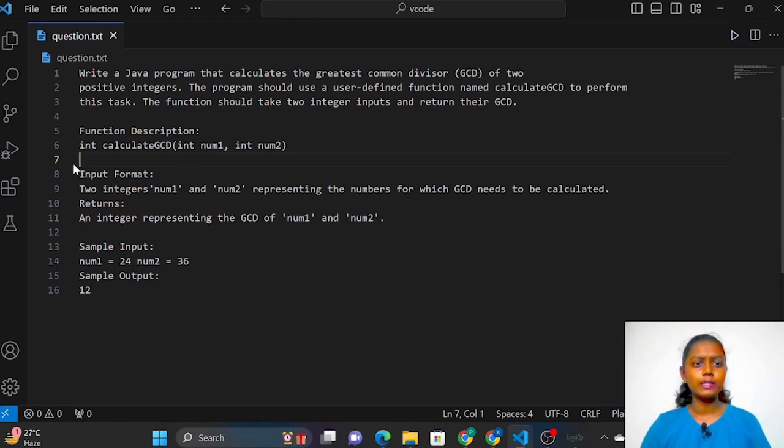The function description is given: the return type must be int, and the function will take two numbers as input. The same is written here, and the sample input is given. If both the numbers are 24 and 36, the greatest common divisor which divides both the numbers is 12. So let's find out what the logic can be, and what actually is the greatest common divisor.